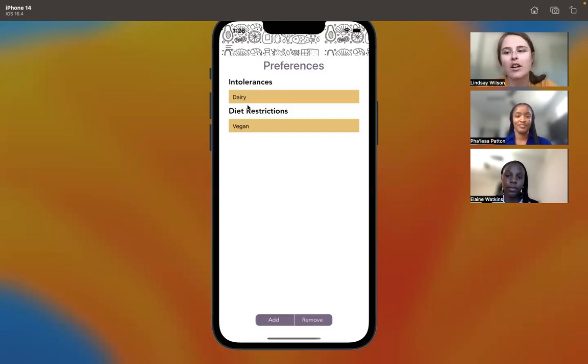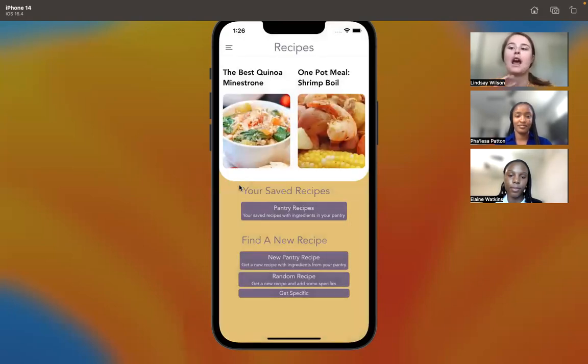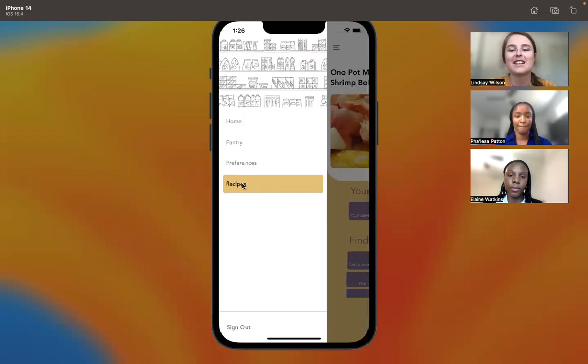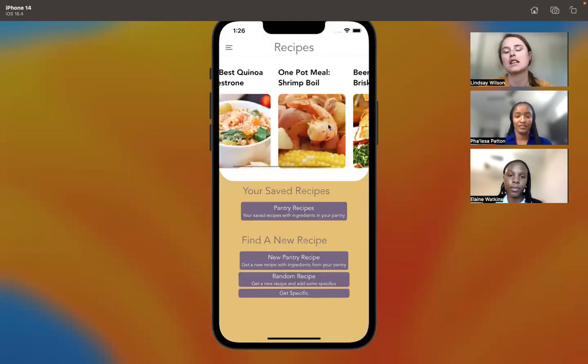So now that we have our pantry and our preferences set up, we're going to be looking for a recipe. So we can go to our recipes tab. And here as a new user, we haven't selected any recipes. So there'll be some pre-populated recipes at the top that you can explore, but we're really interested in finding recipes that are specific to what our pantry has and what we're looking for on a particular day.